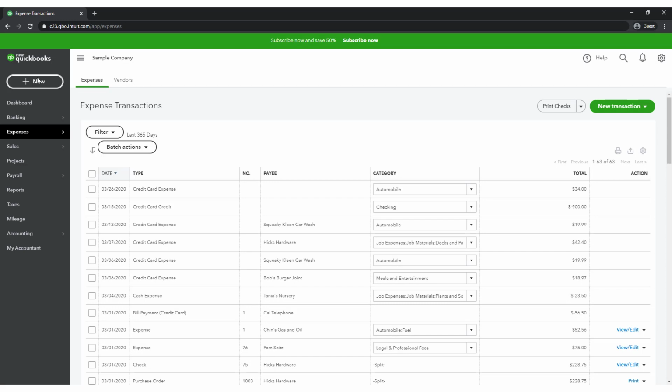You should now feel comfortable navigating QuickBooks Online. You know how to use the dashboard, the navigation bar, the New button, and all 4 icons in the upper right-hand corner of the screen.